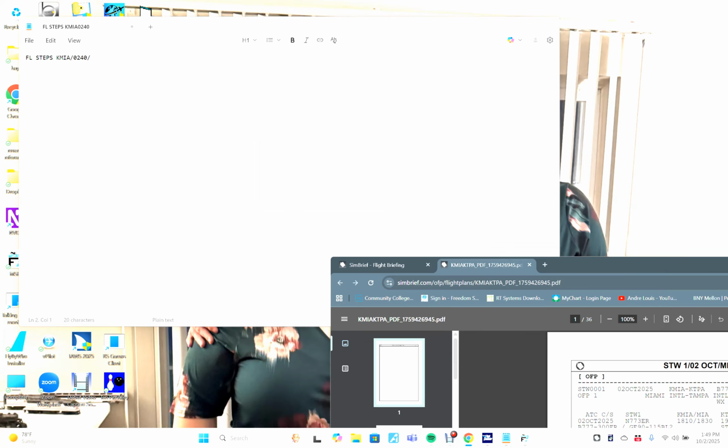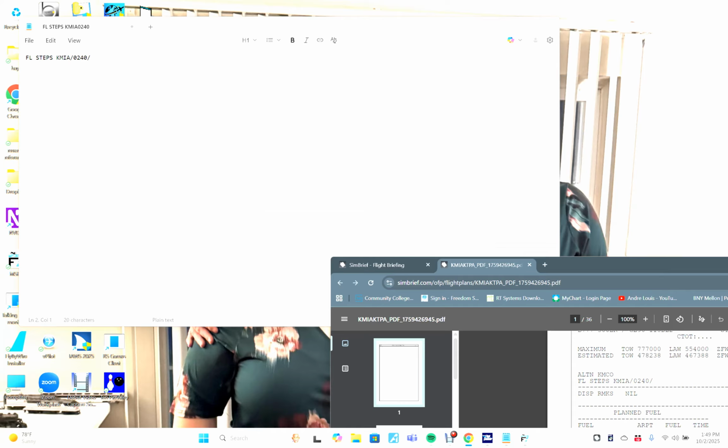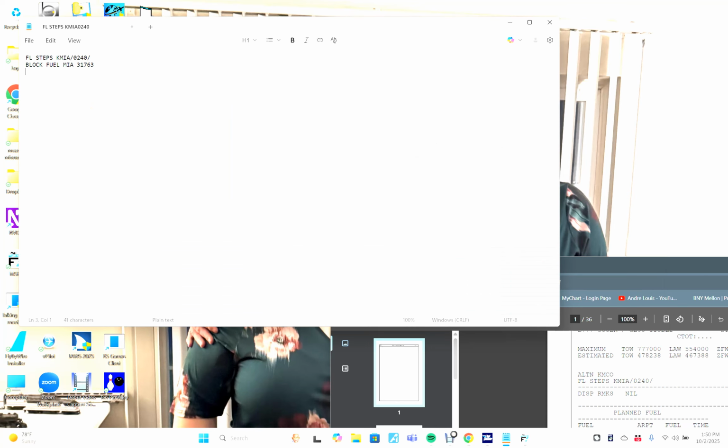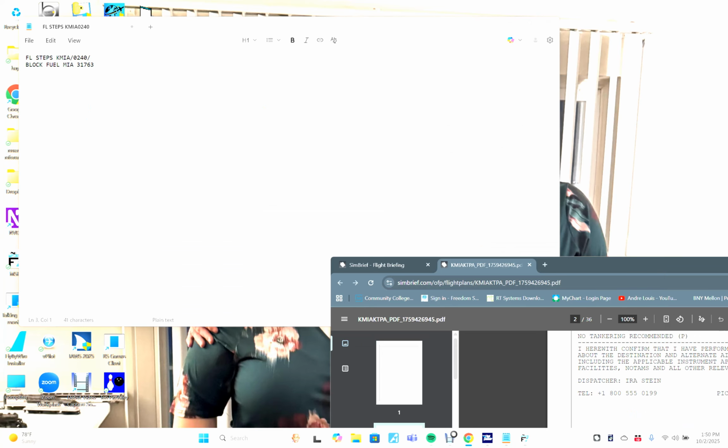Find dialog. Block fuel. 31,763 selected. You need your block fuel, and you can just type FL in, and then block. Copy to clipboard.